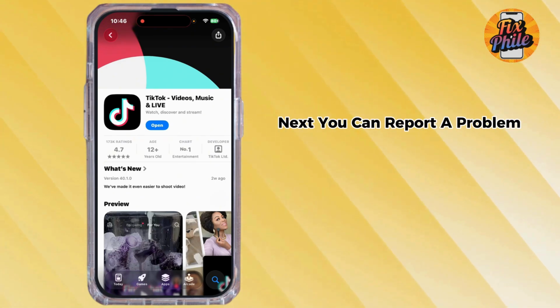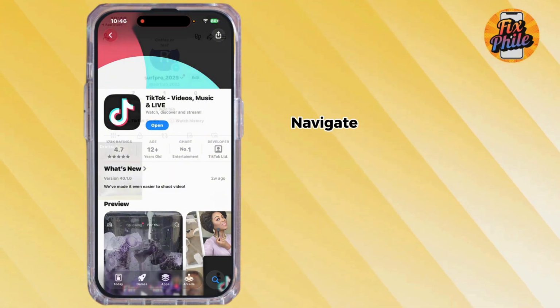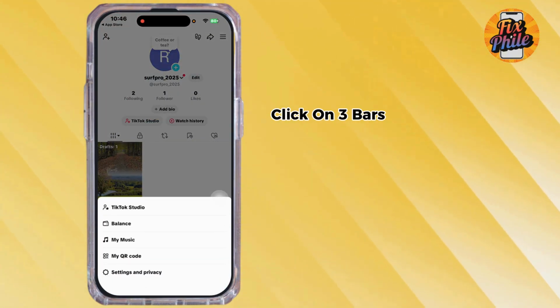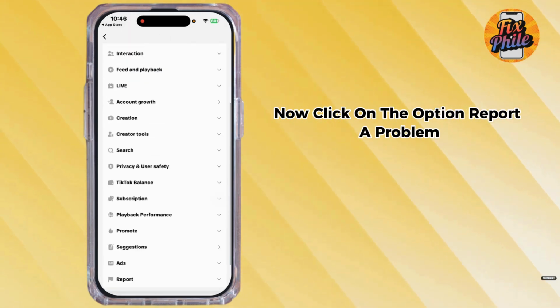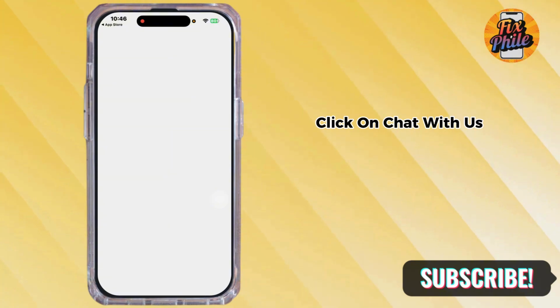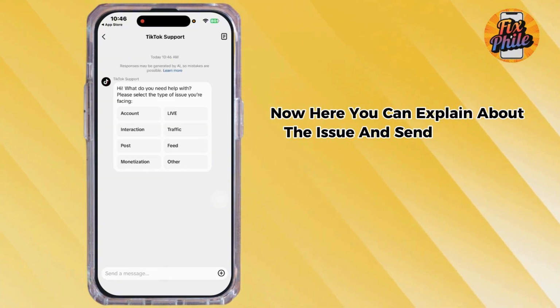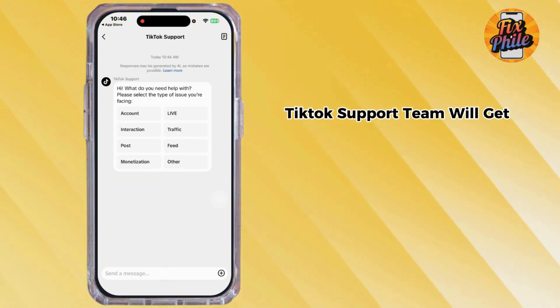Next, you can report a problem. For that, launch TikTok, navigate to the profile page, click on three bars, head over to the option settings and privacy. Now click on the option report a problem, click on chat with us. Now here, you can explain about the issue and send it. With that, TikTok support team will get back to you.